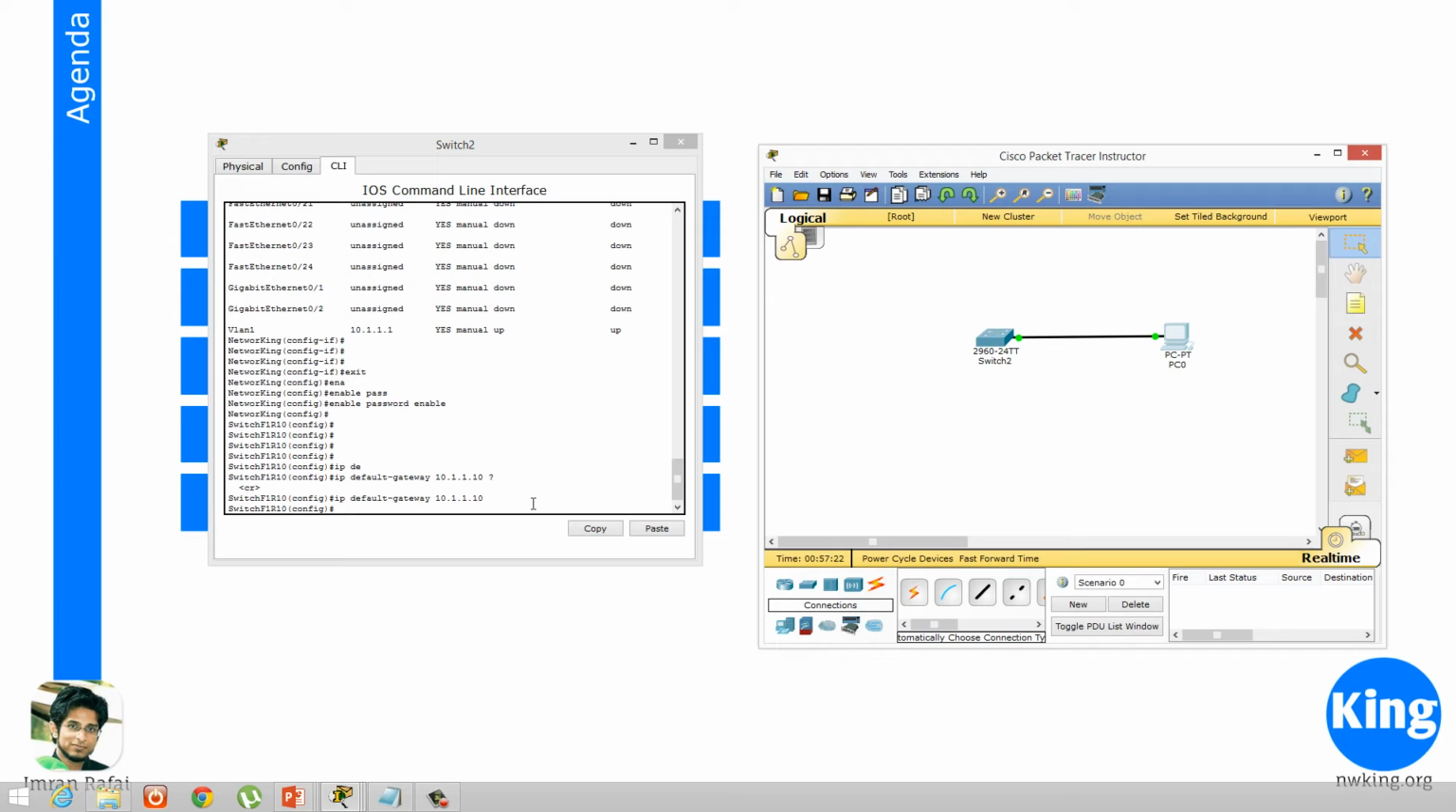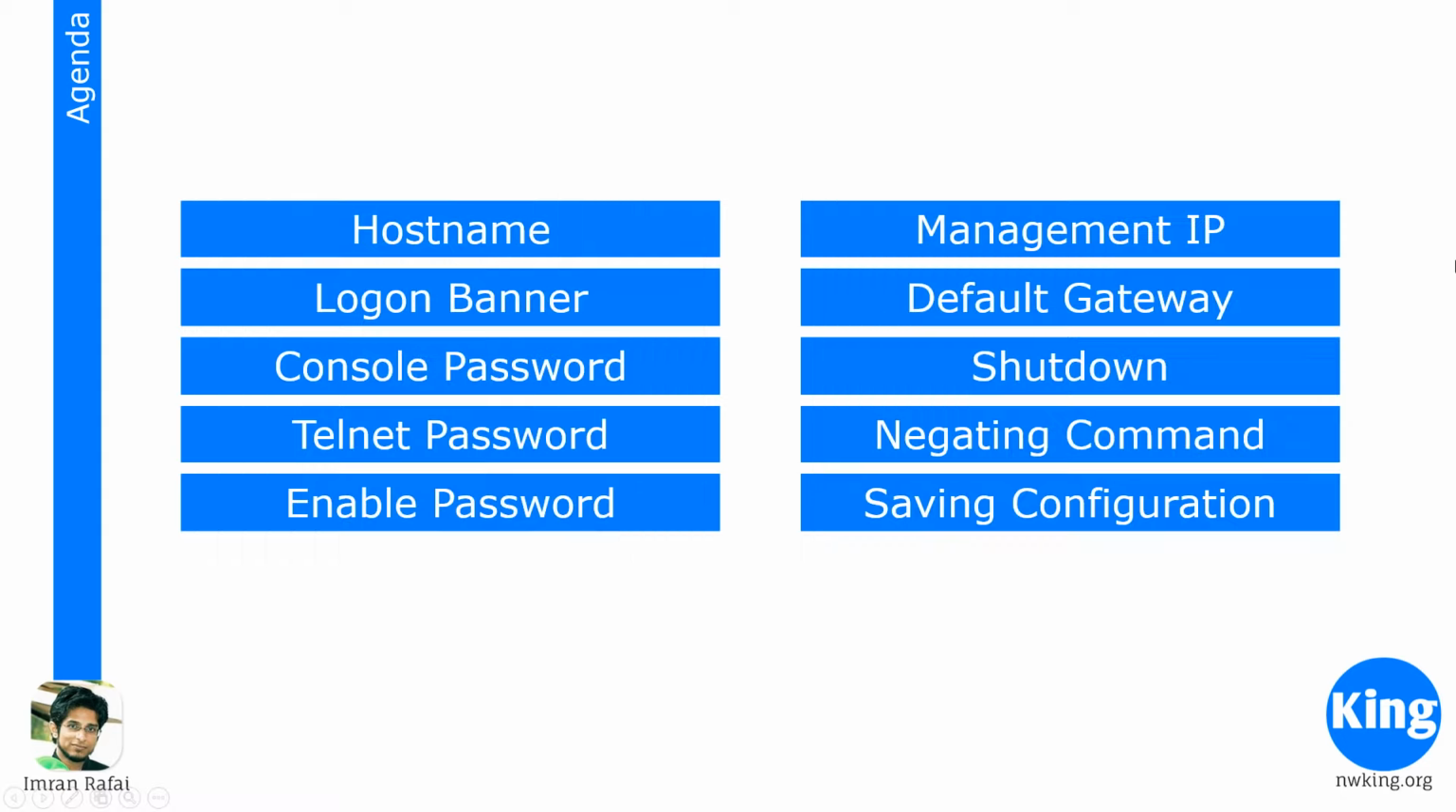So this is how we set the default gateway for this device, right? Any traffic that's coming from a different network, it has to send the reply to the default gateway, which will forward that packet to the final destination, right? So this is how we set the default gateway.